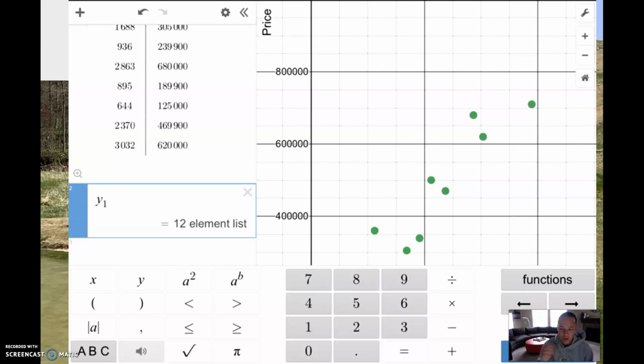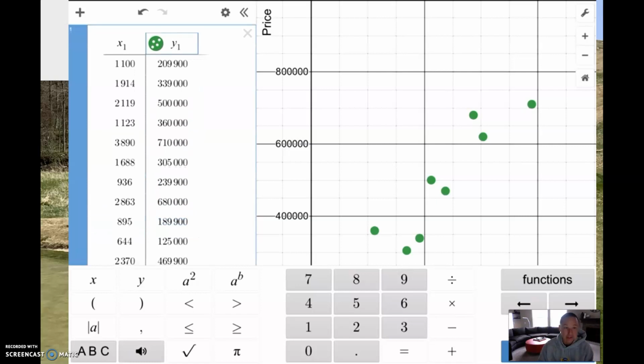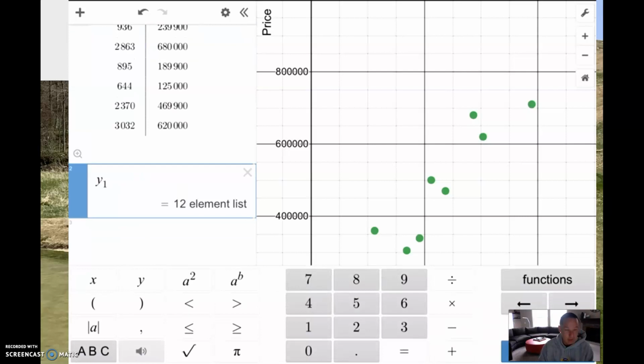If you just type in y1, it automatically puts the 1 as a subscript. And that's just referencing that table that we just typed in. That right side was called y1. So if you scroll up here, you'll notice it was called y1. So just leave that as y1. And then by typing in y1, it references that list.